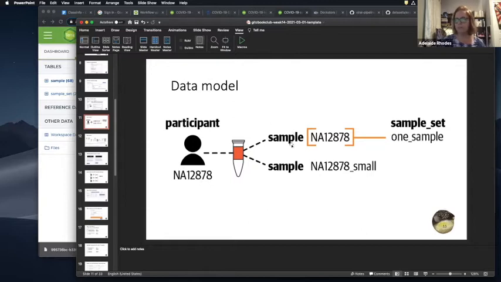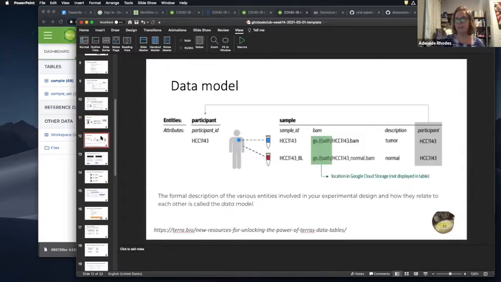And there's a sample, and you can have a large and a small, but this is kind of a simple data model where there's a participant and they took a sample, so it's a 1-to-1, right? But you could see where there's cases where maybe there's multiple samples for one individual. So that's where you might start getting into sample sets.